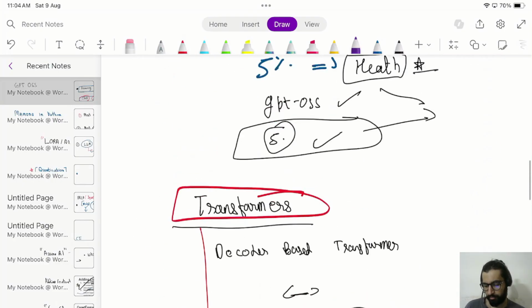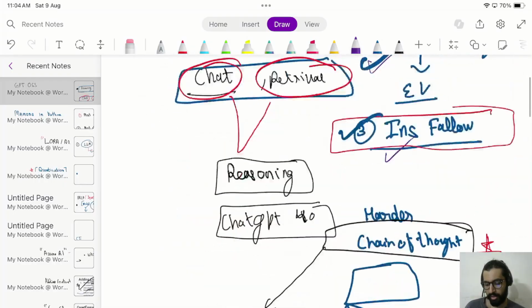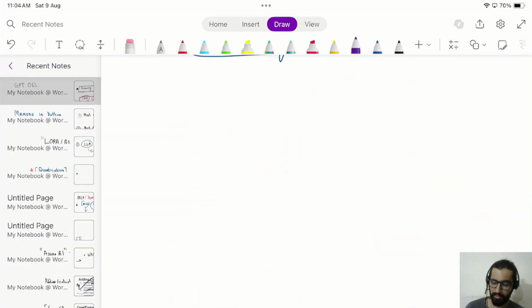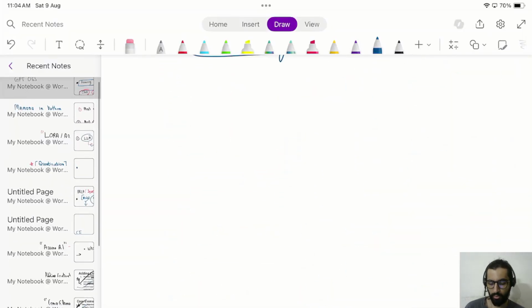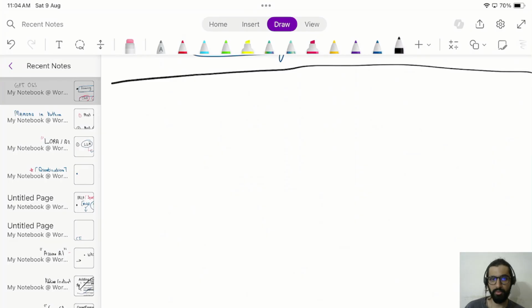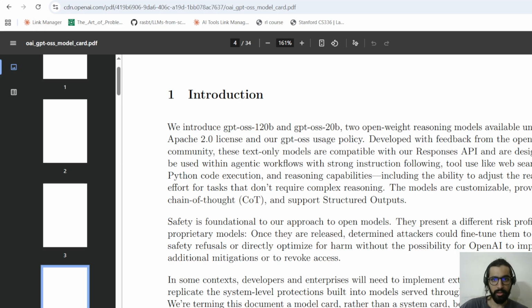So guys, this much is primarily enough to understand the basics of GPT OSS. Let's spend some time going through the model card a bit and see whether we are missing anything or we are good. So let's see the model card. Yeah, so guys, this is the model card which is available.